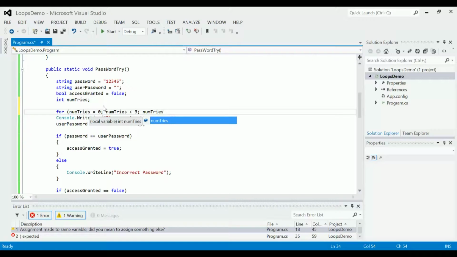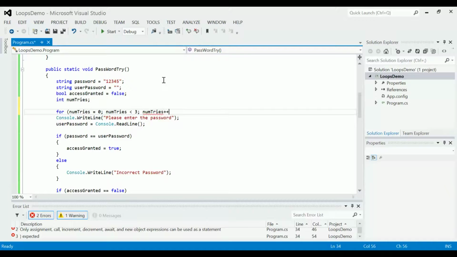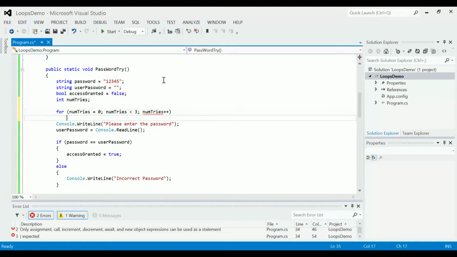You don't have to increment by 1. You can increment by whatever you want as long as that change of the variable is moving towards the end goal. Now I'm going to use the shortcut this time because you should be used to it by now.